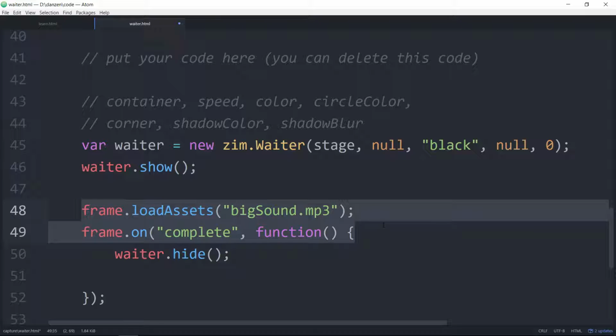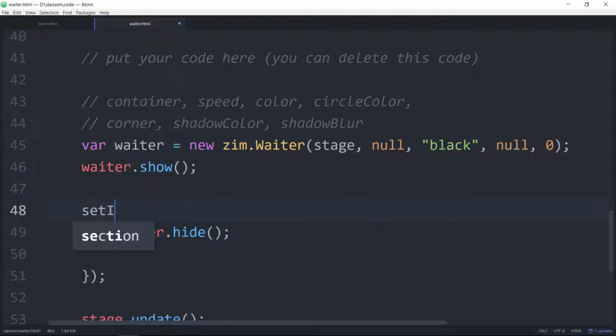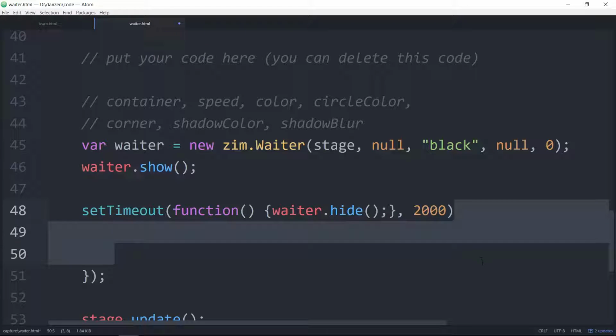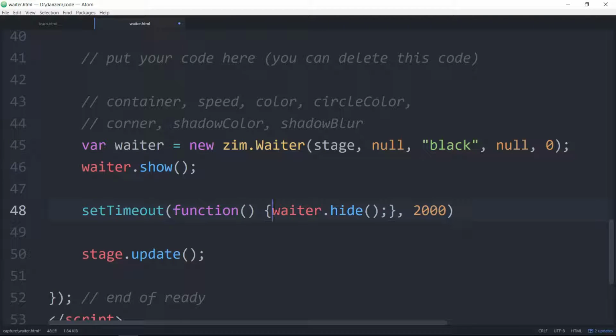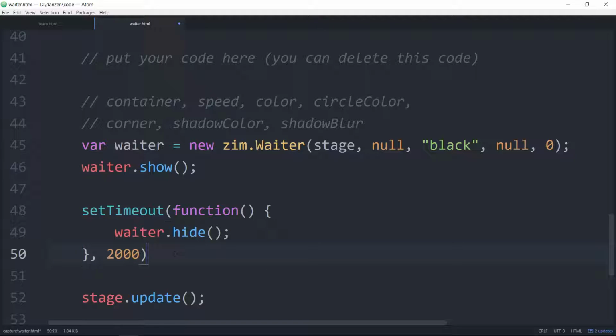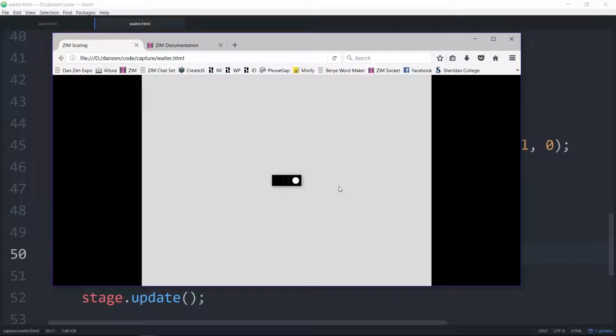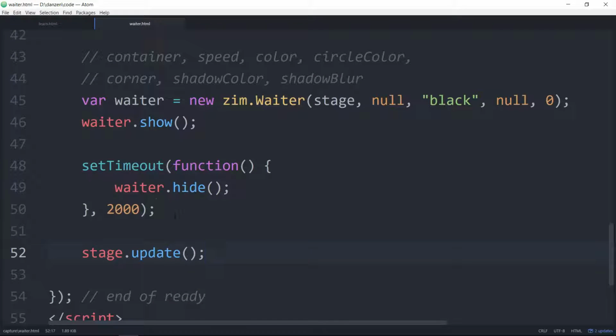All right, let's cheat a little, and we'll just say setTimeout, call a function. And we'll do that function in 2 seconds. And inside that function, we will waiter.hide. Does that look good? Okay, so we refresh here. Oh, we're waiting, and gone. Waiting. Oh, finally it loads. Cool. That is a waiter.